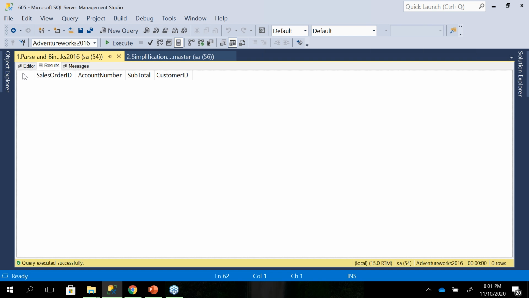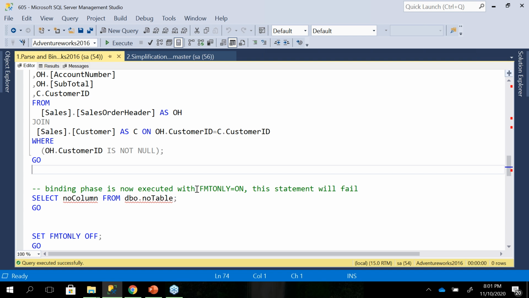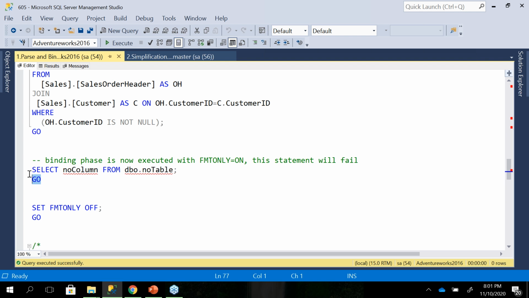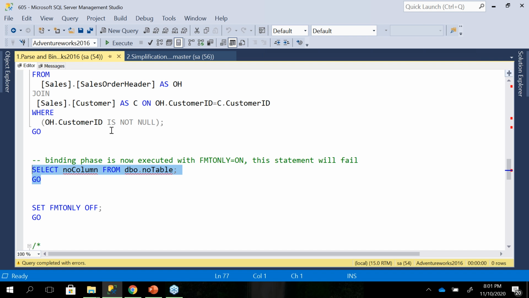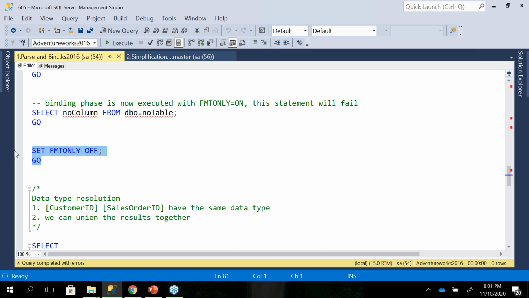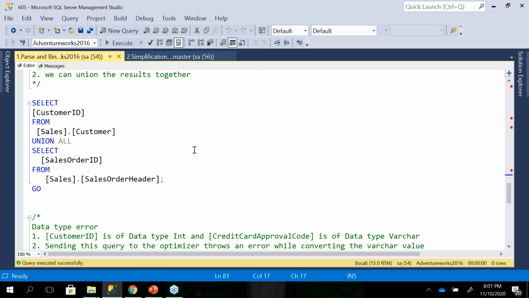Now let's see the demo of how this pre-optimization phase works, like how the parser, binder, simplification, and trivial plan components work behind the scenes inside our management studio. Now let me hop back into my management studio. Can you please confirm that you are seeing the management studio? Yep. Awesome. So for my demo, I'm using the AdventureWorks 2016 database.